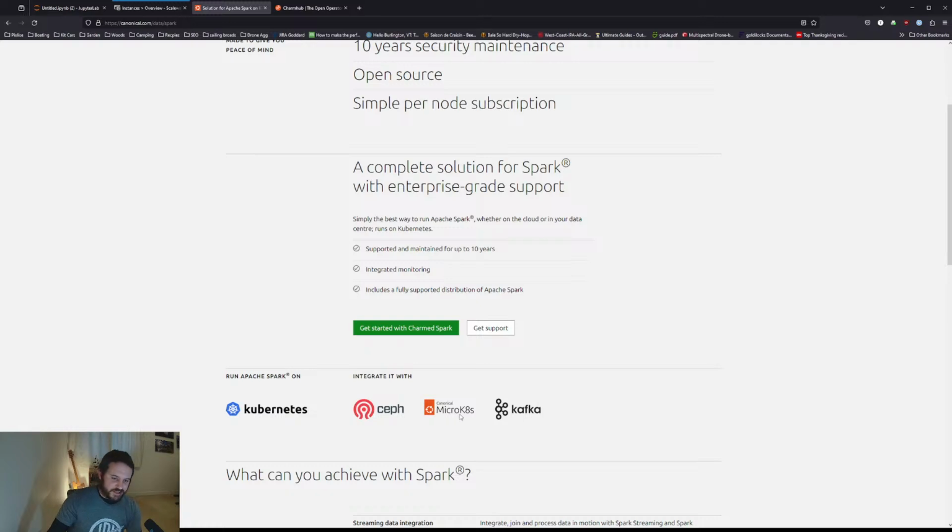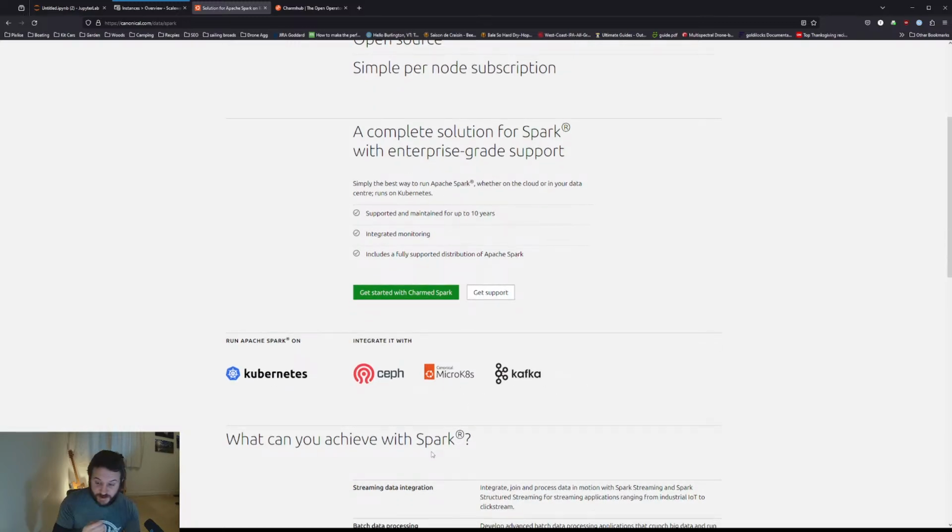I wouldn't mind trying this again on a non-Canonical cluster at some point just to see what it's like, but we'll stick with what's known today, and then you can integrate it with Kafka, obviously.